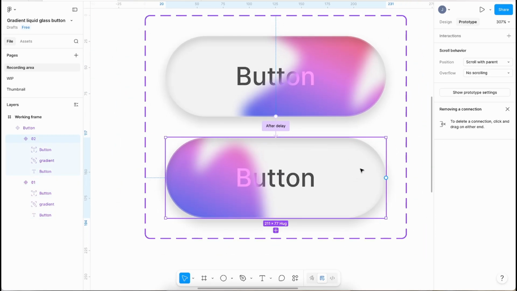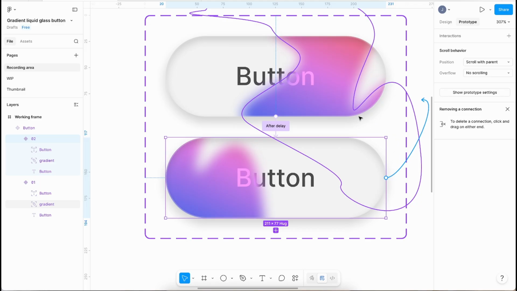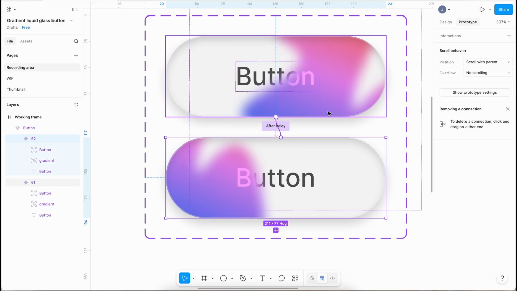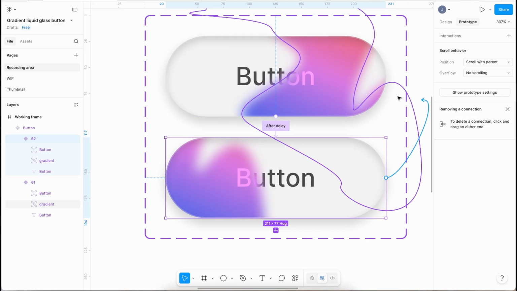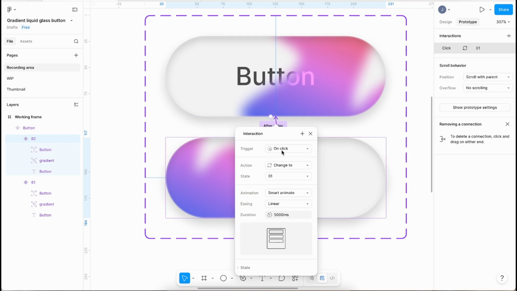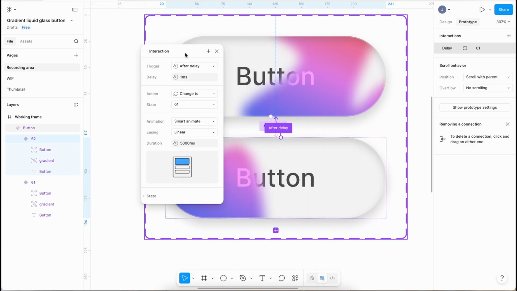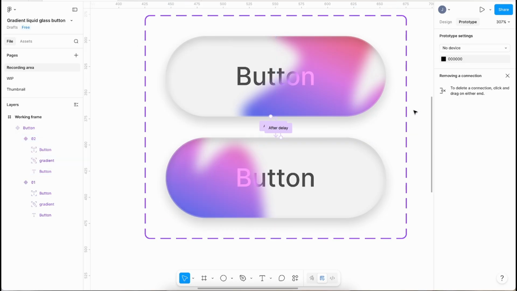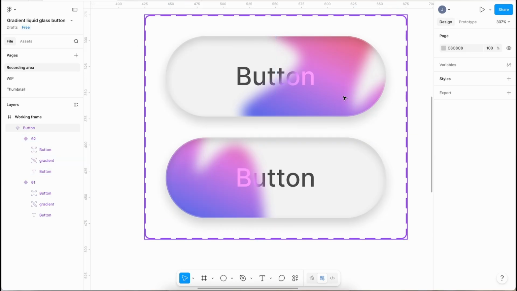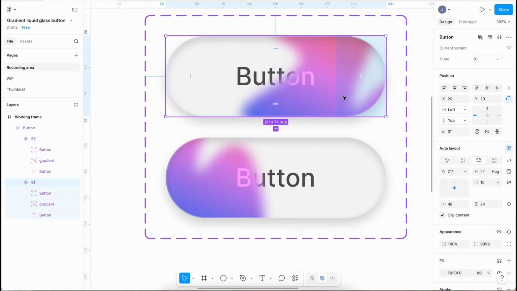Now select your second button and drag a noodle from the second one back to the first one. And make sure it selects the button, not the shape like that. We want to select the button. And now the same thing, we want to set it as after delay, 1 millisecond, change back to number 1, linear, and we want to make it 500 milliseconds. So now with that, we can see what it looks like.